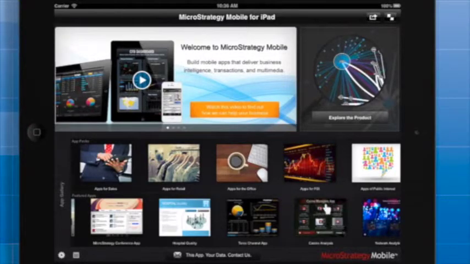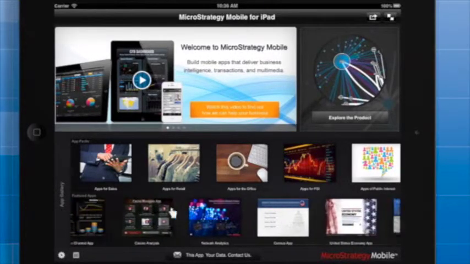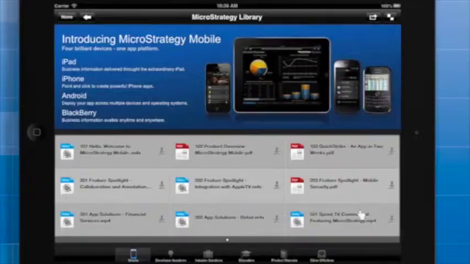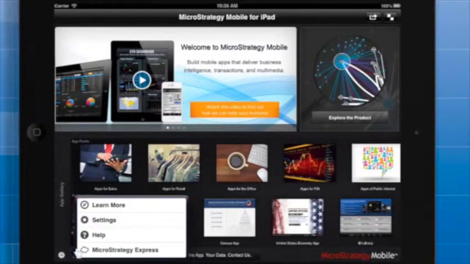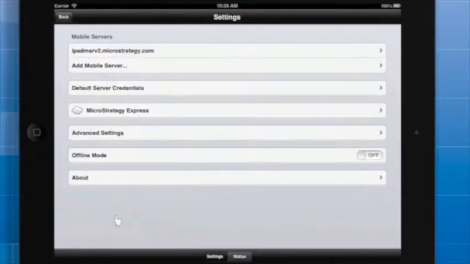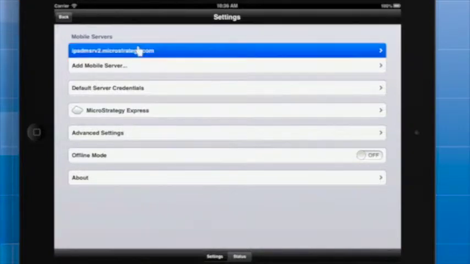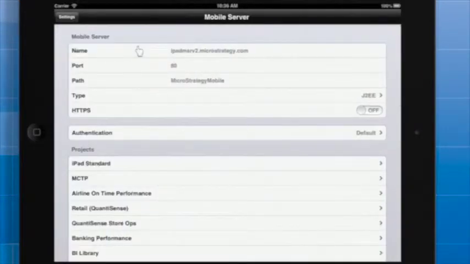This is the MicroStrategy Mobile iPad app with default configuration settings. Users can interact with sample apps and learn more about MicroStrategy Mobile. I'm going to access configuration settings from the bottom of the screen. By default, users connect to servers at MicroStrategy headquarters. You can see the server name, the authentication mode, and the projects that are enabled for this device.